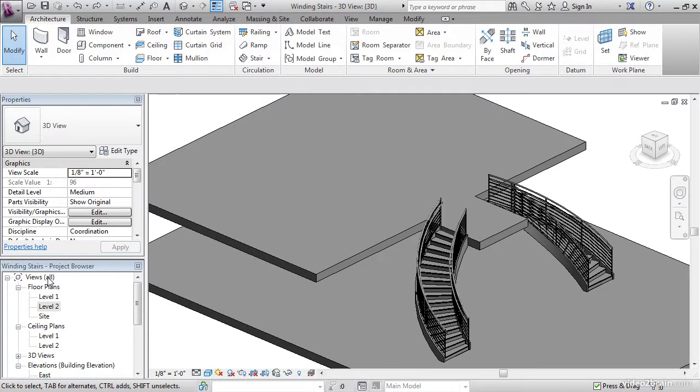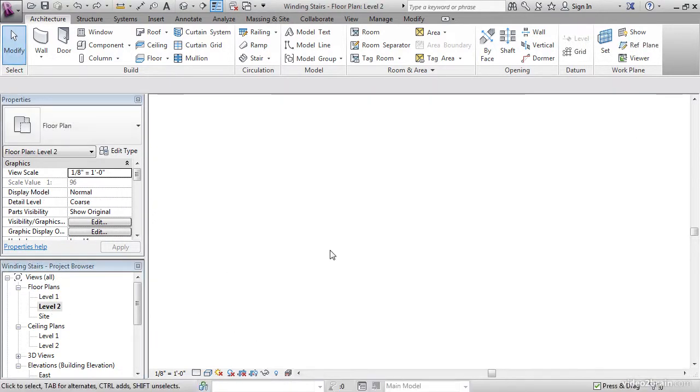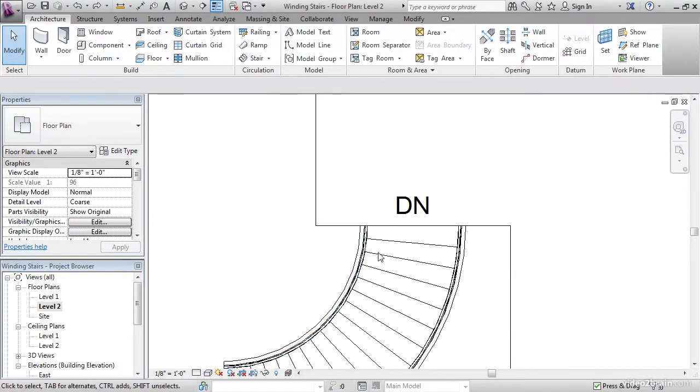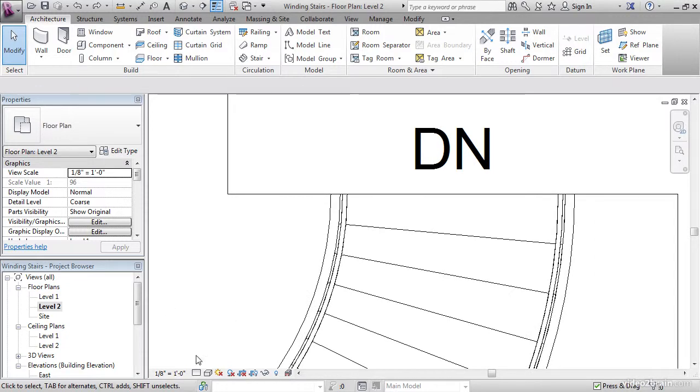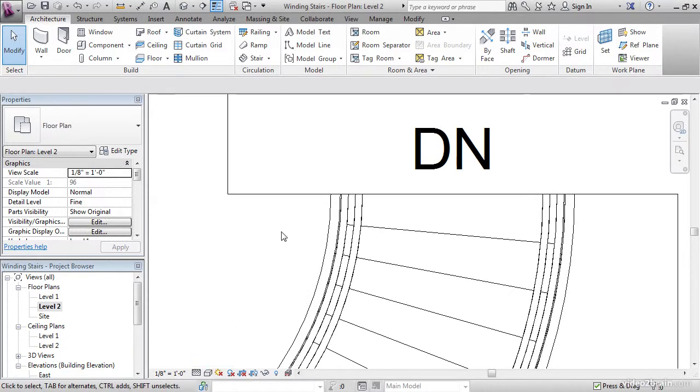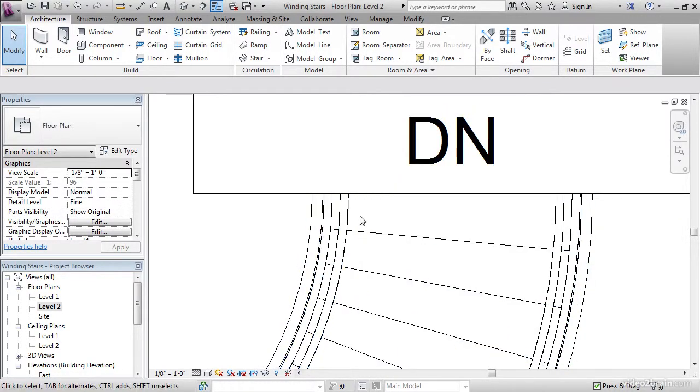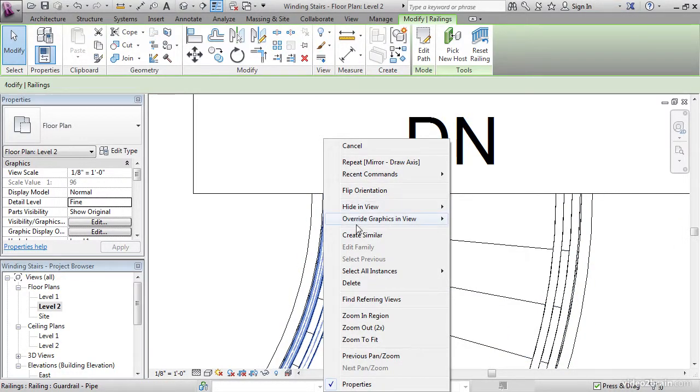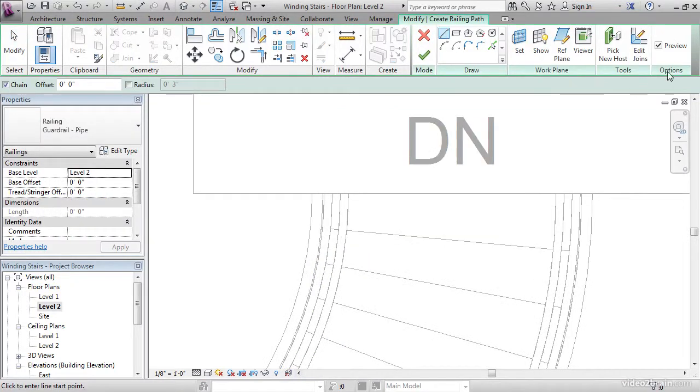In the project browser, make sure we go to Floor Plan Level 2. To view our railings better, let's make sure our detail level is set to Fine on the View Control toolbar. What we're going to do is duplicate this type. Go ahead and right-click on the railing and select Create Similar. On the Options panel, make sure the Preview button is checked on.